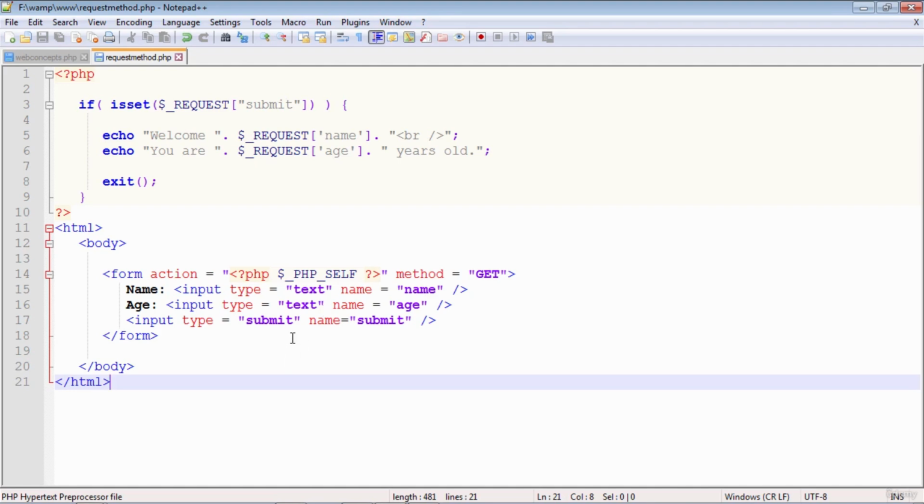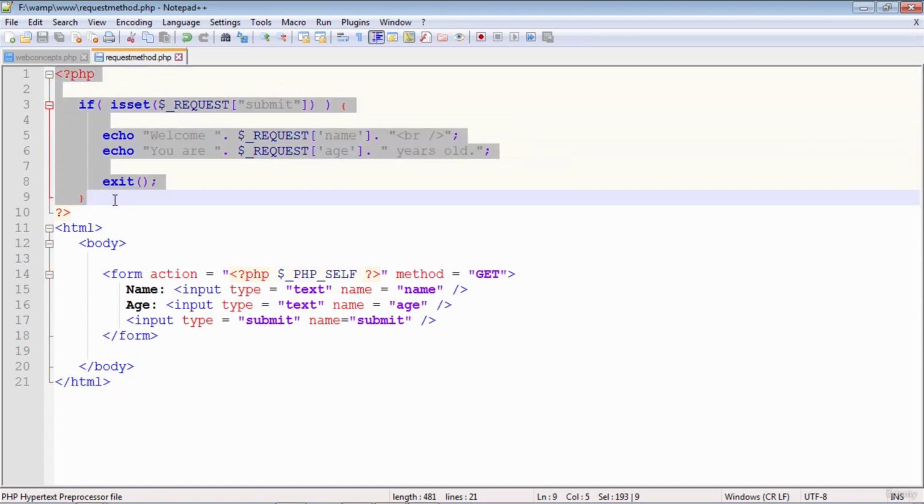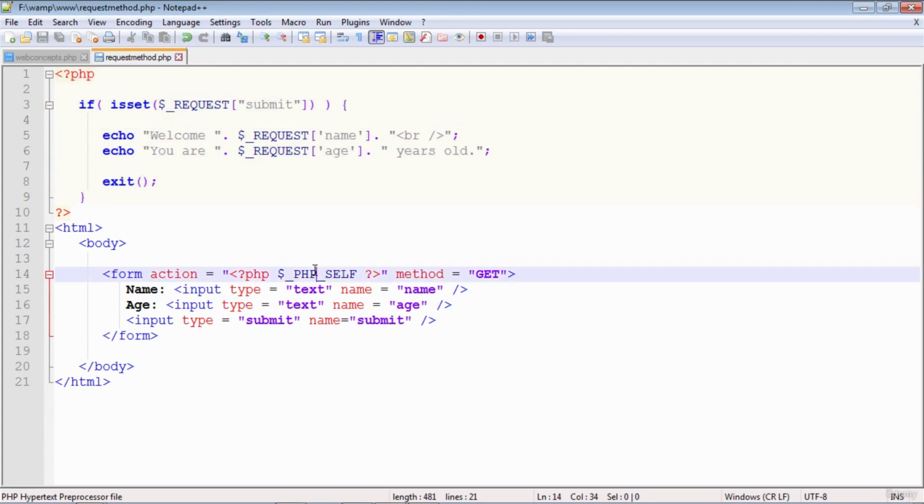After the submit button is pressed, first when this request method.php is displayed by the browser the first time, obviously because the button has not yet been pressed, this condition will fail. This will not be echoed. Instead, the form will be displayed. After entering the data, if you press submit button, the data is going to be posted to the same page again, because I am using PHP self as the action attribute of the form.